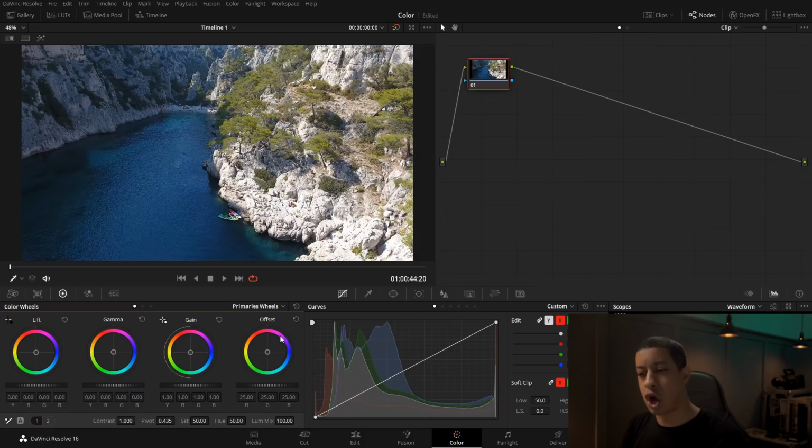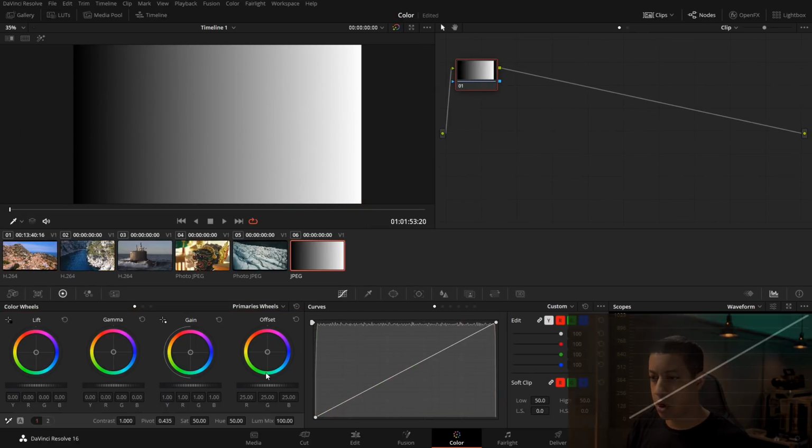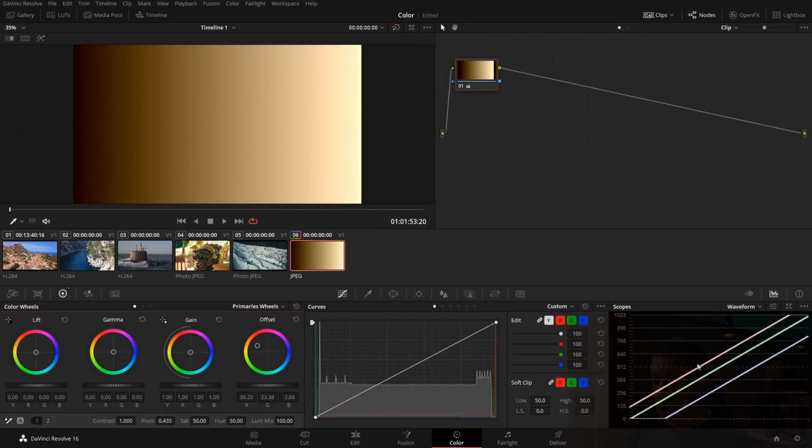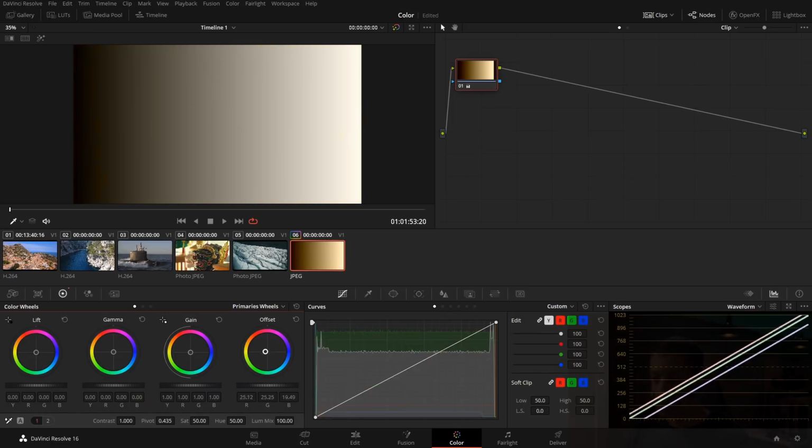And then we have this offset wheel. What the offset wheel is, it's just an overall control on the three channels. So it does everything exactly the same across the signal. As I move this, all three of them are getting moved exactly the same way. There isn't any type of fading off or anything like that.